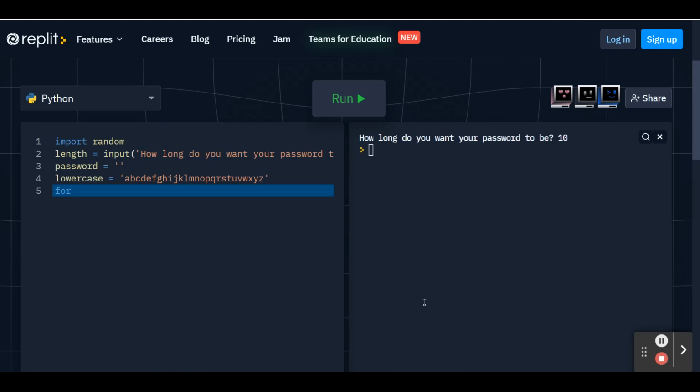We're going to use a variable called i. And that letter i is just going to be helping us count out how many digits we've already added to our password. And then we're going to put in range, parentheses, int, parentheses, length, parentheses, and then the colon.